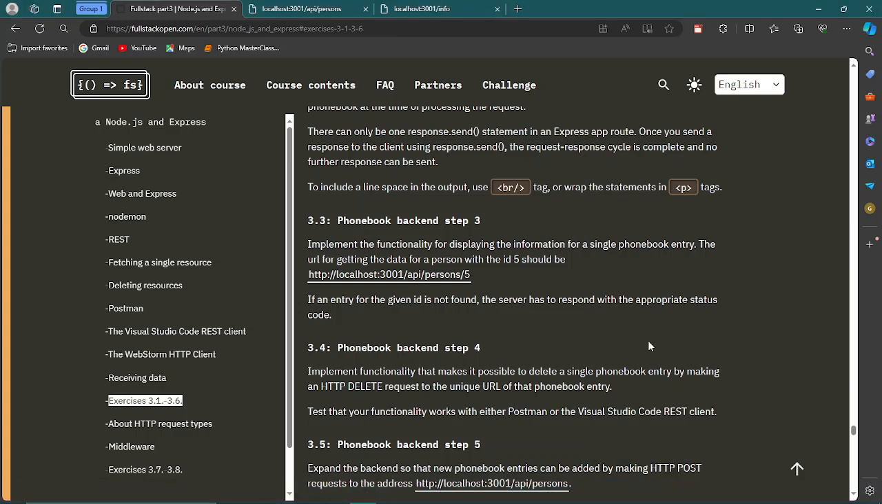Alright, so in this video, we are going to be solving exercise 3.3, which is step 3 of the phone book backend. In the previous videos, we solved exercises 3.1 and 3.2. This exercise says implement the functionality for displaying the information for a single phone book entry.